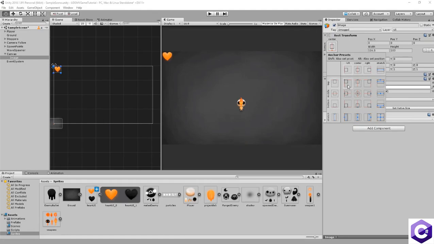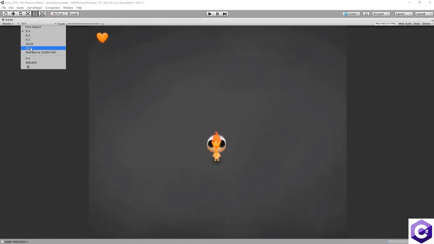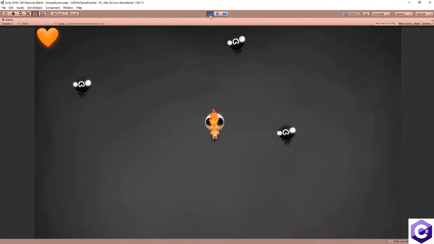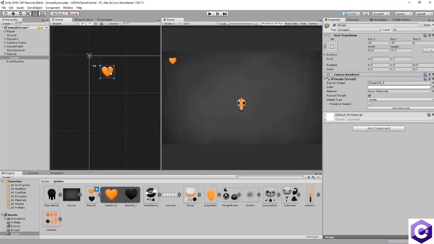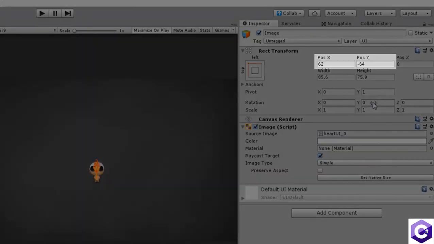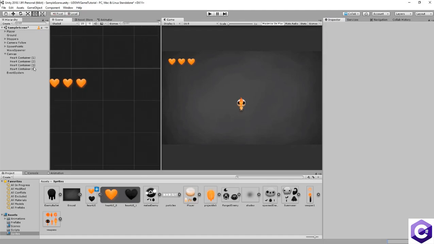I'll choose the top left corner box. You'll now see that the heart container will always be at the top left corner of the screen, no matter the screen size. It's a bit squashed though. It's a good idea to leave some space between the heart UI and the edges of the screen. You can do so manually or tweak its position slightly by typing out some values up here. I'll now duplicate that heart container a few times and move each one a bit to the left.